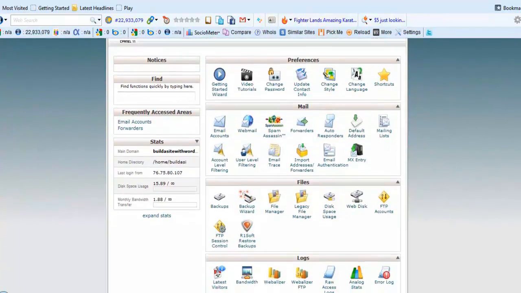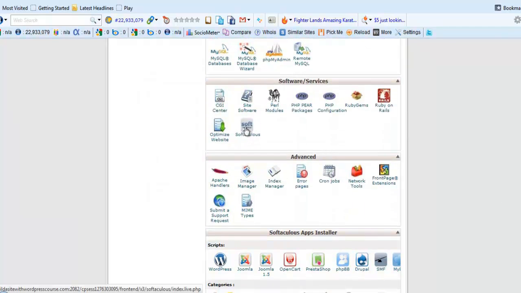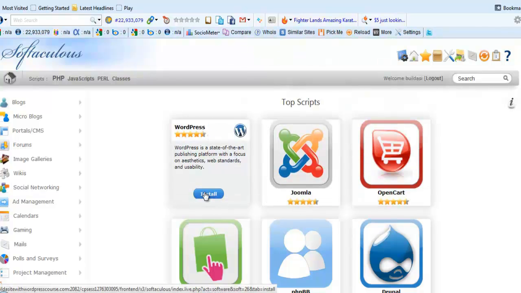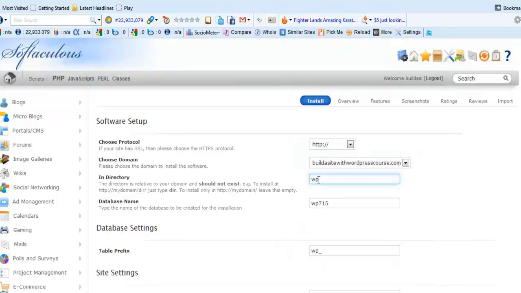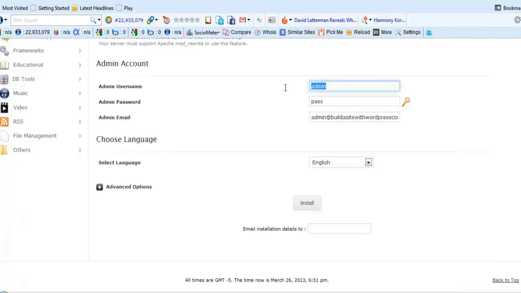Here we are inside of our cPanel, and we scroll down and repeat this process. We find Softaculous and we click. Again, we install WordPress, and this time we choose In Directory, Demo. We choose our admin username, password, our email address. Make sure that this gets emailed to your email so that you will remember. And I'm going to choose my username and password, and I'll be right back.